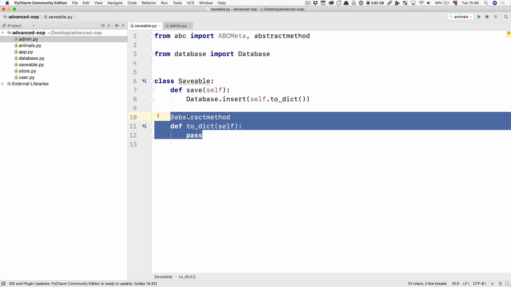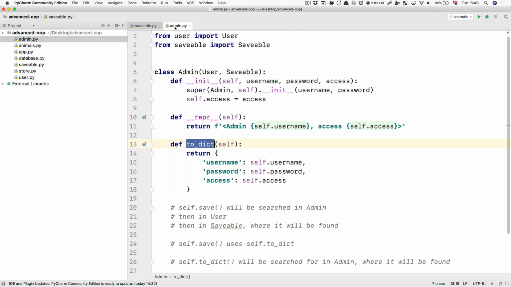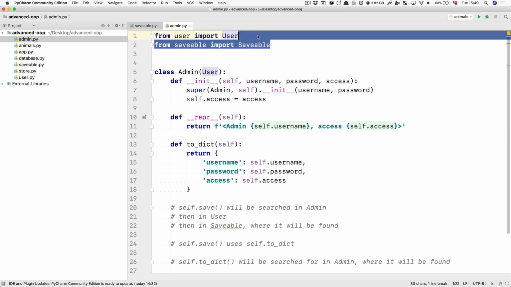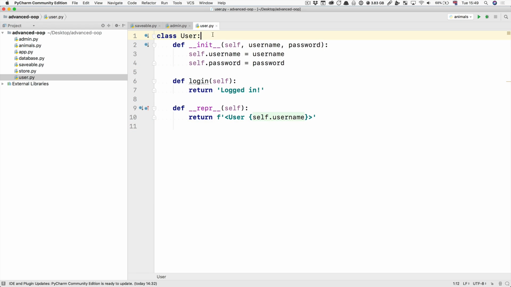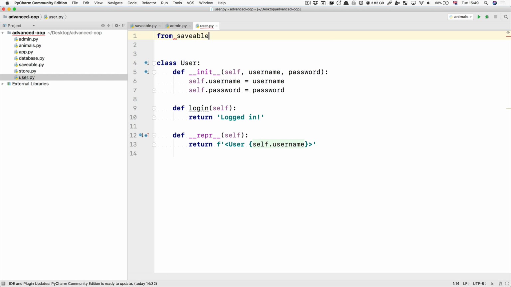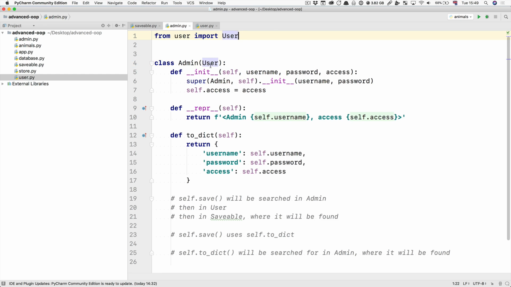Again, the fact that we have this savable class now means that admin is an instance of savable. And that can be quite good if you want then a list of savable things. You can then call save on each of them, even if they are not all admin objects. If we cut the savable from here, and we put it into user.py, now user becomes savable, and admin is also a savable because it's a subclass of user.